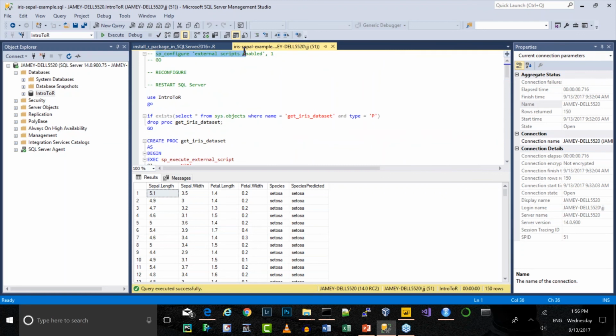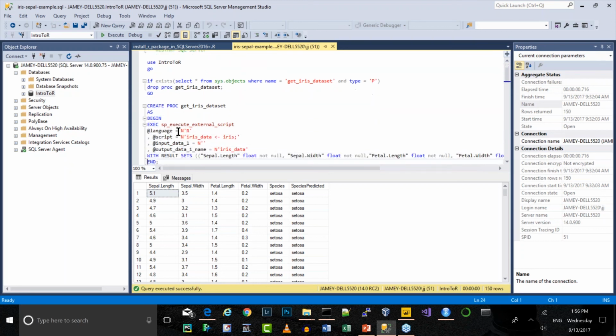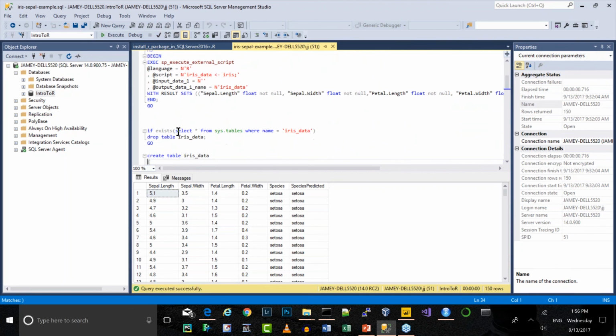One of the things you have to do, if this is the first time you're trying to execute R in your Microsoft SQL Server and you haven't enabled external scripts, is run these commands. I've commented them out in that SQL script when you download it. You just have to make sure you've installed the R Services in your SQL Server so you can run these scripts. This is an example Microsoft gave.